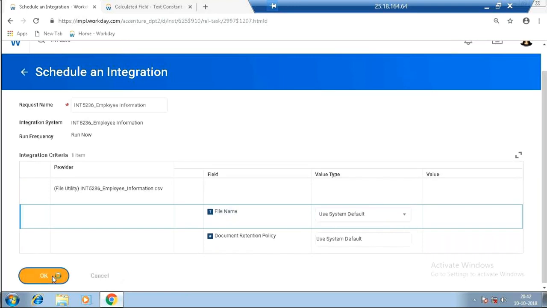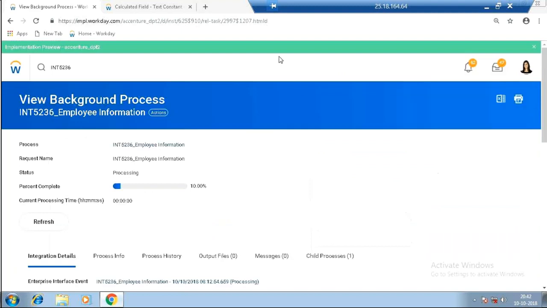If I click OK, the process page will come up, which will tell you the status of your integration and how much it has been processed. You can keep on refreshing to see where it has reached.